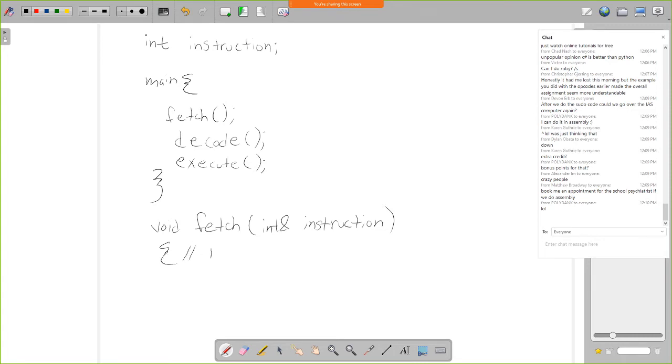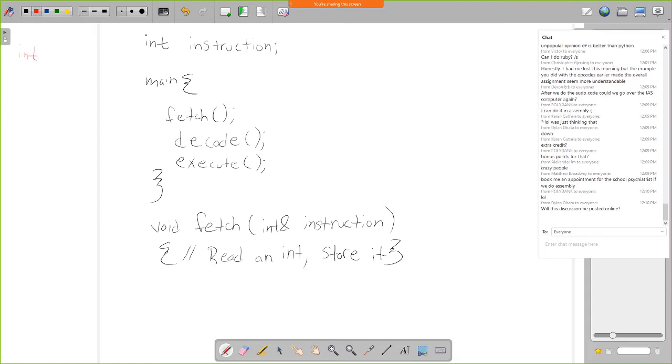We want it to read an integer and then store it. So what you want to happen is just read an integer. I think that one's pretty straightforward. Just cin, or whatever the function is in Python.